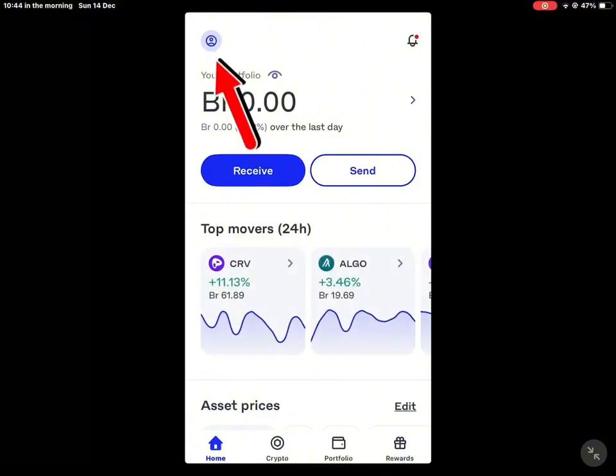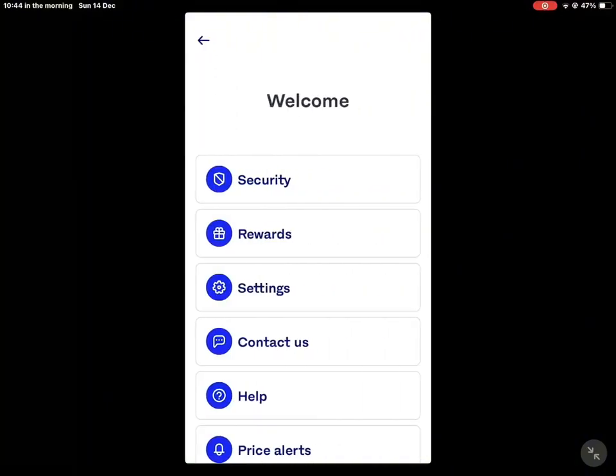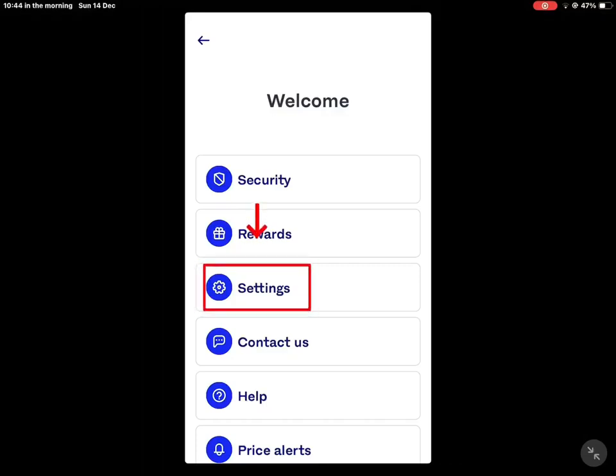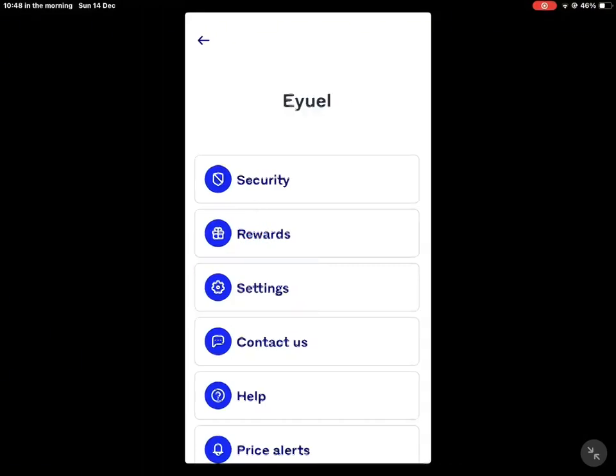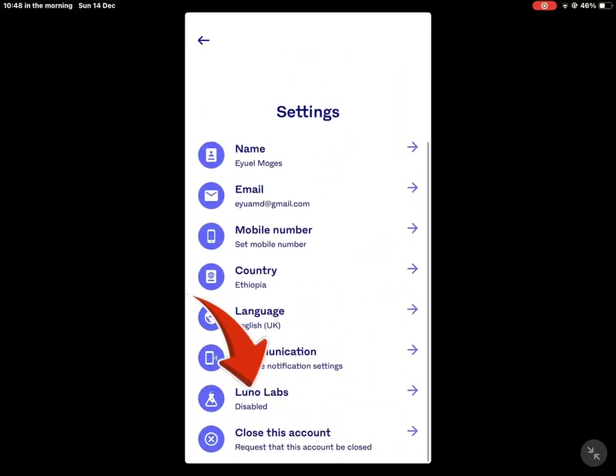Then next you're going to click on the profile section on the top left corner. Then next you're going to click on settings. Then scroll downwards and click on Luno Labs.